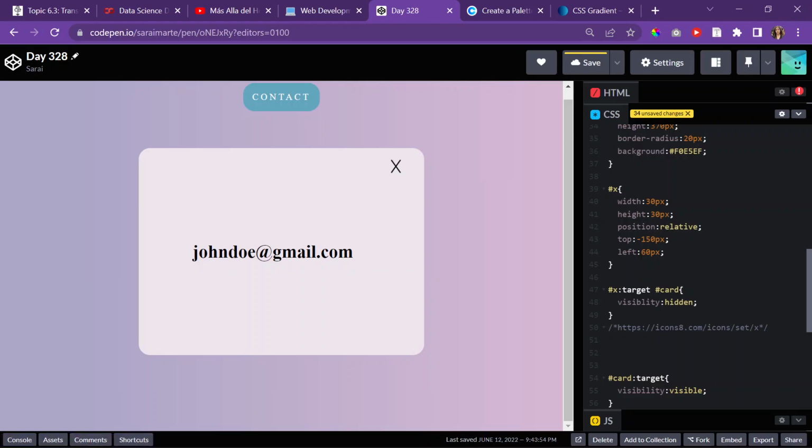Why is that so big? 20. Like what? 15. How about 15? Meh. I feel like that's small. Okay, let's do 20. Alright, I think that's good.